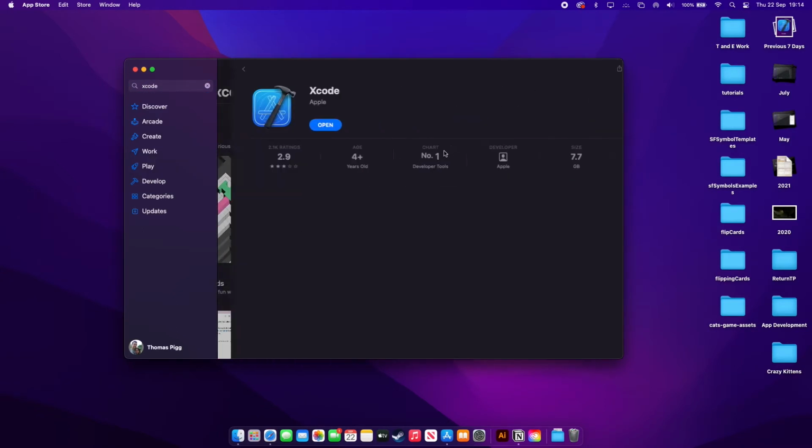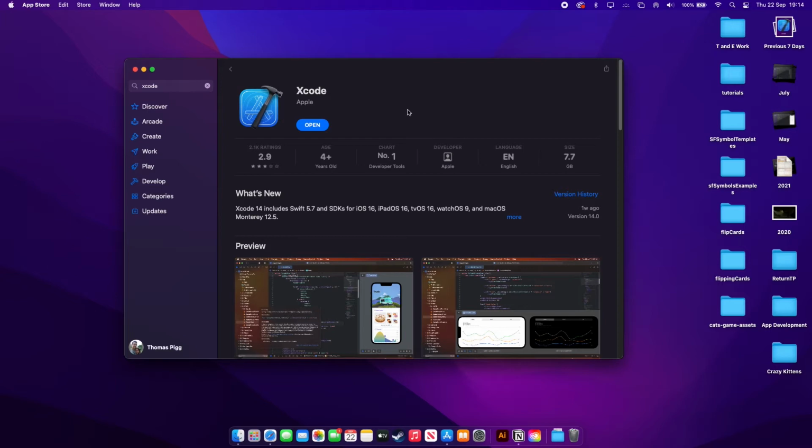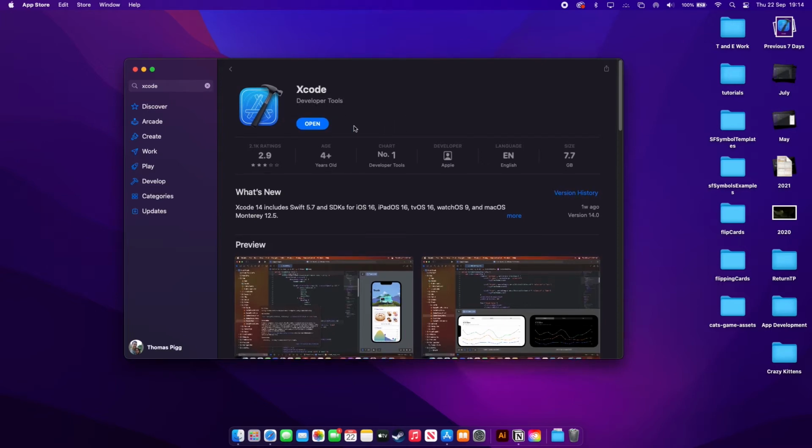And here we go. So there it is. Now it's free to download. Mine obviously just says open because I've already got it. But give that a little click. As you'll notice, it's quite a sizable download and it will take a little while to set up. So just give it some space and let it do it.